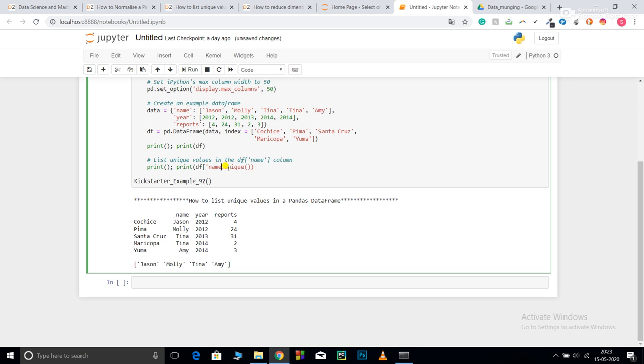There is one more way to run this command. You can use df.name.unique instead of giving the column in a string format. This tells it to go to df, then in df go to name and check out the unique values. You can see I have run this code and the result is the same: Jason, Molly, Tina and Amy.